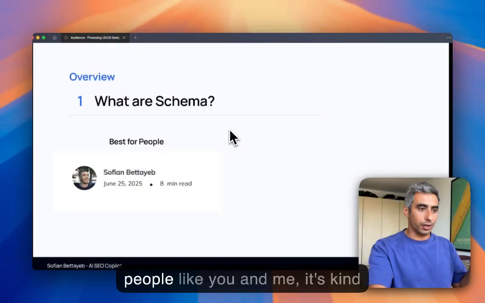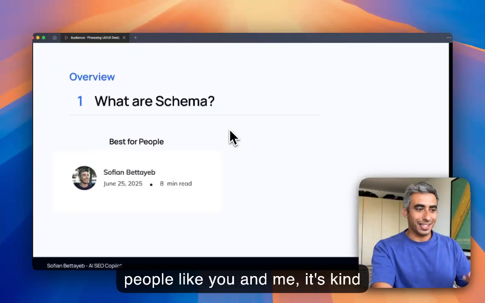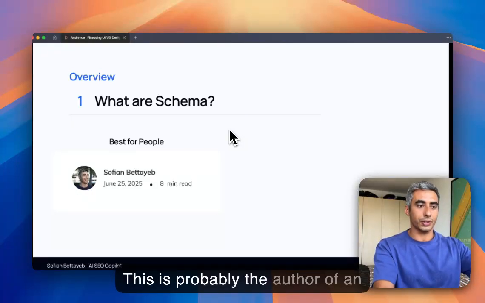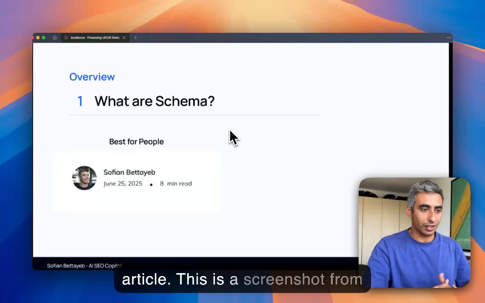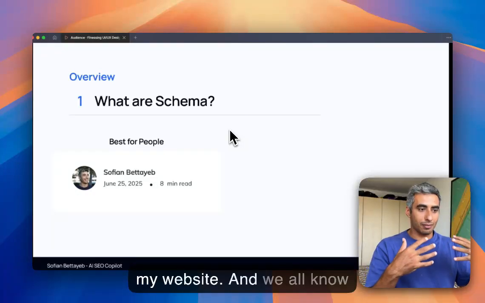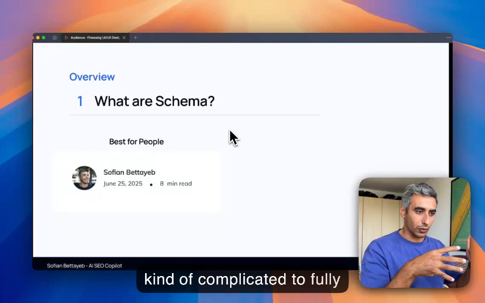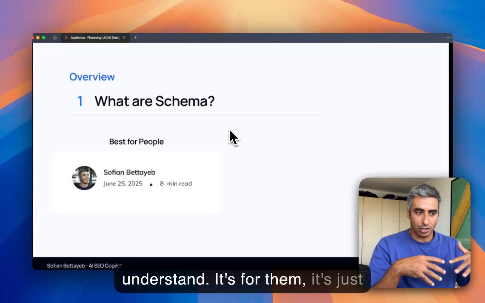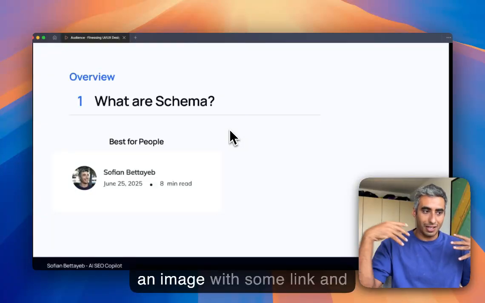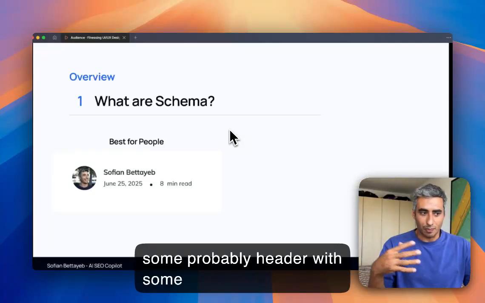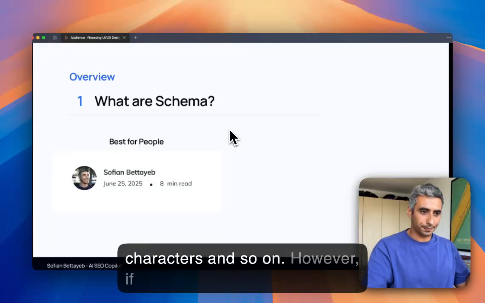And for people like you and me, it's kind of easy to understand what it is. This is probably the author of an article. This is a screenshot from my website, and we all know what it is. However, for bots, it's kind of complicated to fully understand. For them, it's just an image with some link and probably a header with some characters and so on.